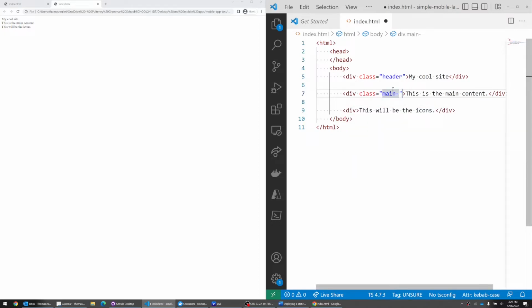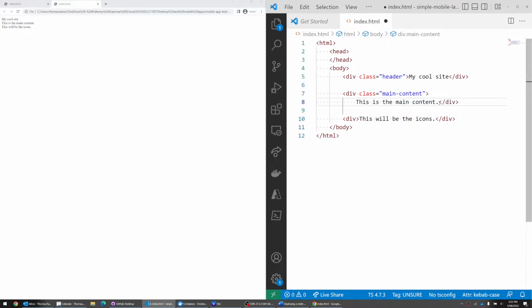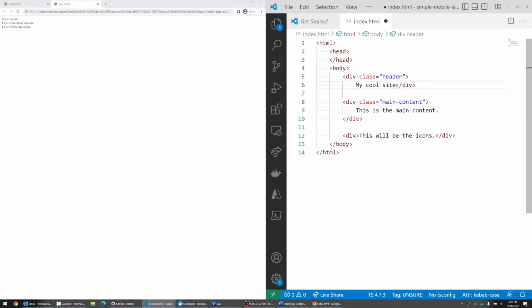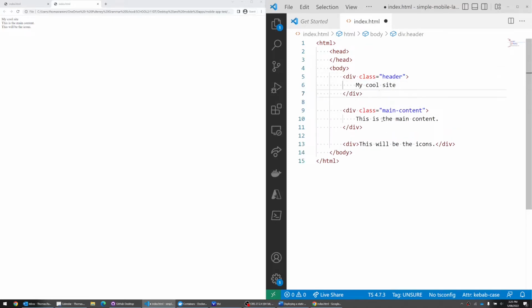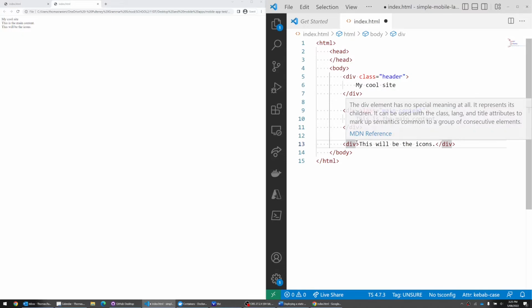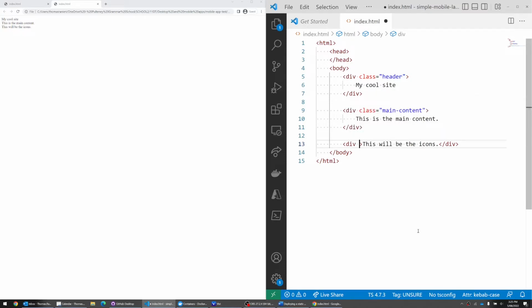By the way, the naming for these is a name that's up to you. You choose the name. The name doesn't really matter, but having a name that's easier to understand makes it easier for you and other people to read your code. This last one will be the icons at the bottom. Because it's going to be in the bottom, I'm going to call this the footer.